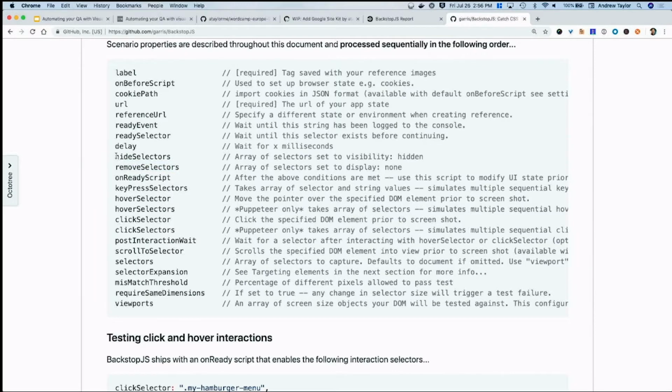And so this is actually running Headless Chrome. It's built on top of Puppeteer as well, which controls Headless Chrome with JavaScript. So the Backstop tool is written in JavaScript. It just narrows things down and lets you easily create a config.